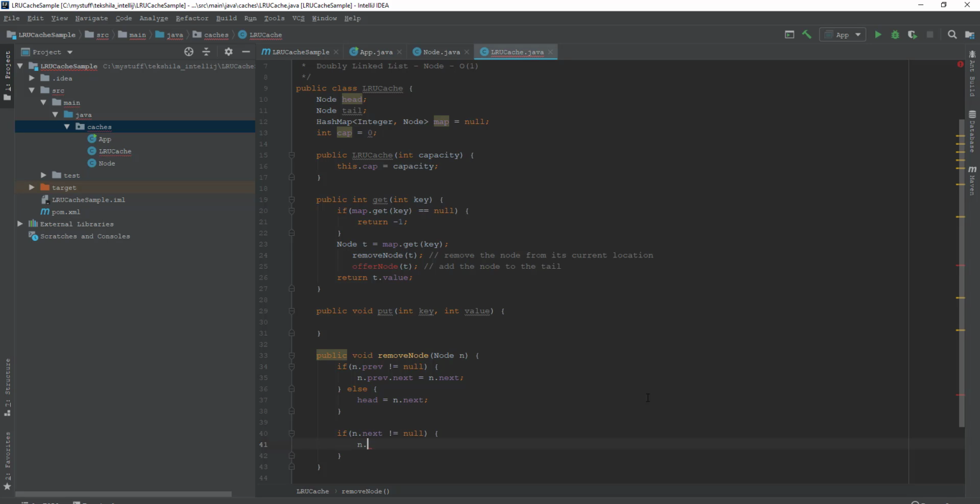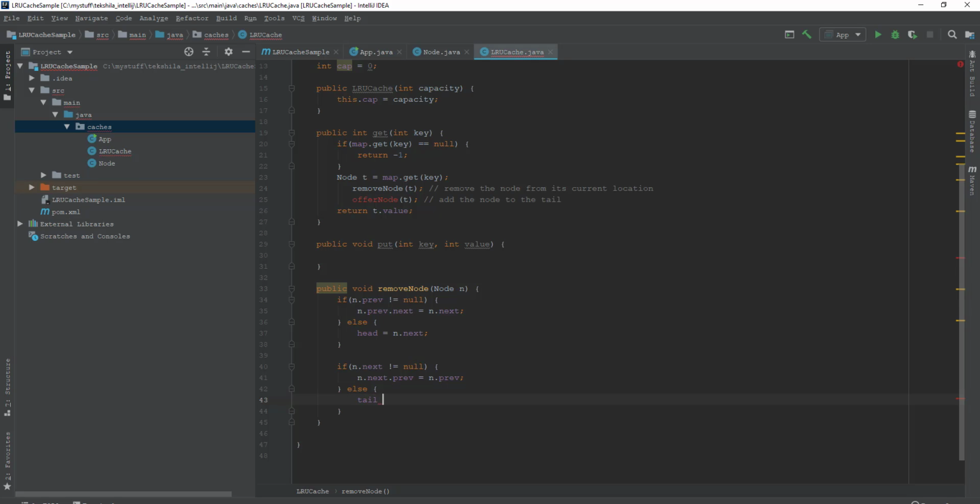So I'll go to next dot previous. So the next element's previous element points to the current node, but since we are deleting it, the next element's previous element will point to current node's previous element. But if this element is at the tail, we are deleting the element from the tail, then essentially tail, which was earlier pointing to the current node, will point to the previous node now. So that means the current node's previous element will become the tail. So we have written the remove method.